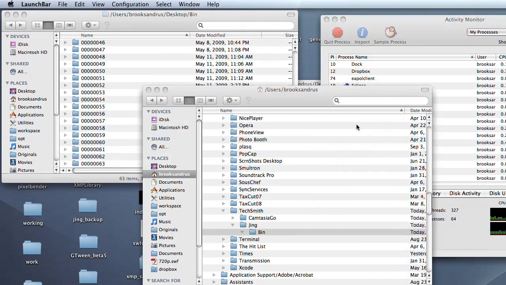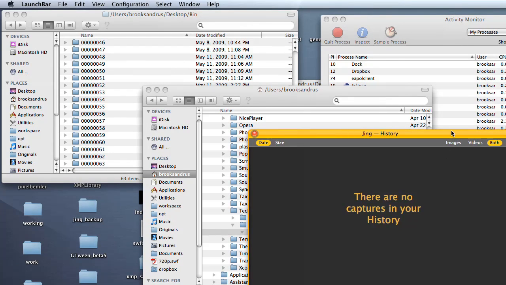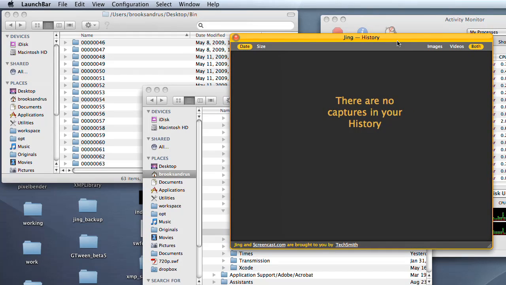I do it about once a month, or you know, whenever I've started to get a lot of captures in the bin. Now, one thing to be aware of is that when you remove that bin folder from Jing, you no longer have those videos and images in your history. They're gone. Jing doesn't know about them anymore. They're still up on your screencast.com account, if that's where you've been loading them, or your FTP account. They're not deleted or anything when you remove that folder. They just don't appear in Jing's local history anymore.